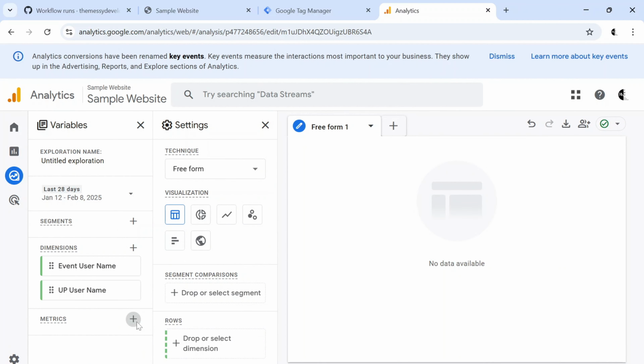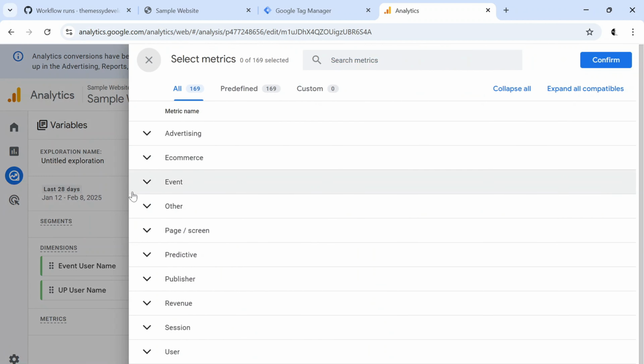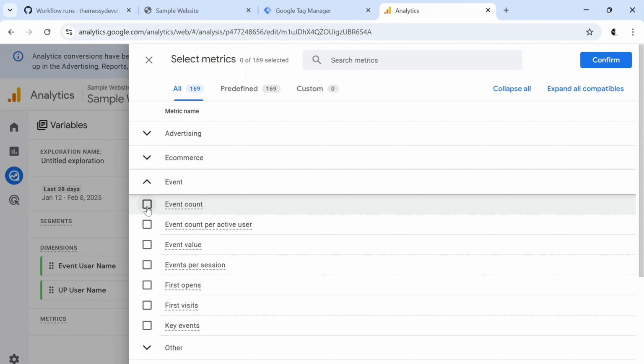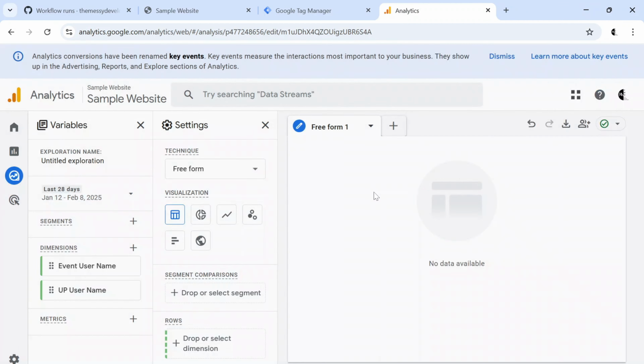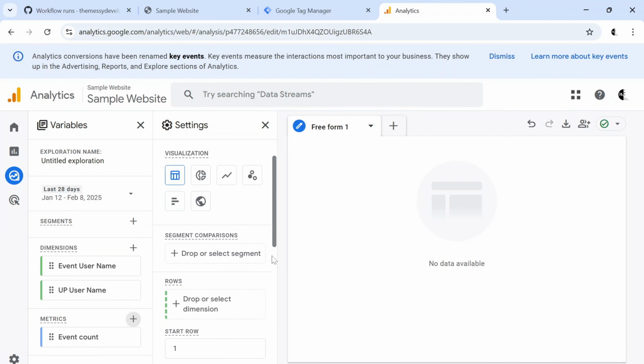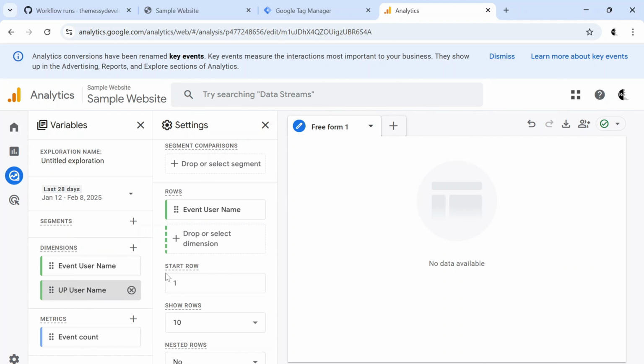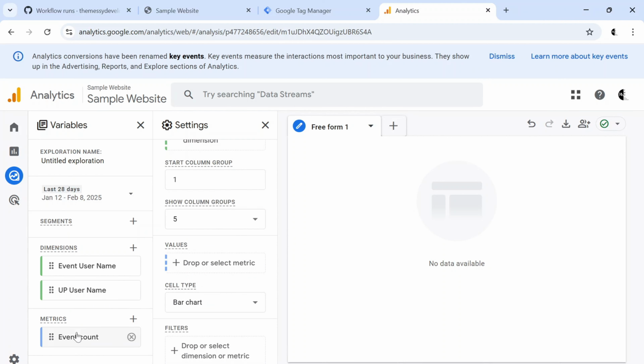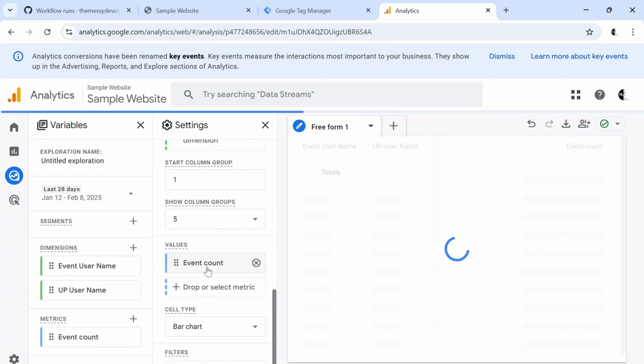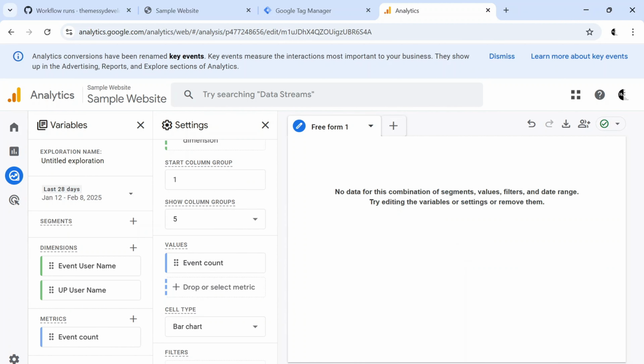And under the matrices, we wanted to see how many events are coming, so we'll just click on the event count and confirm. So we'll add this dimension in the row and matrices in the value. So let's see if we have the data.